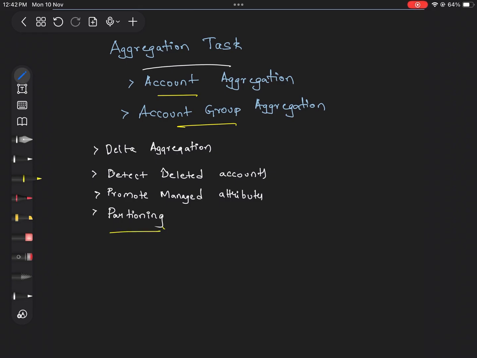Again, if you want to create a new aggregation task, what you have to do is go to setup, select task, then at the top right you will have new task, and when you click on new task, you will have account aggregation task and account group aggregation task. So go for either account aggregation or account group aggregation. When you select account aggregation, you'll have certain properties like name, description, host, number of runs, average time, and all. So you have to provide a unique name.